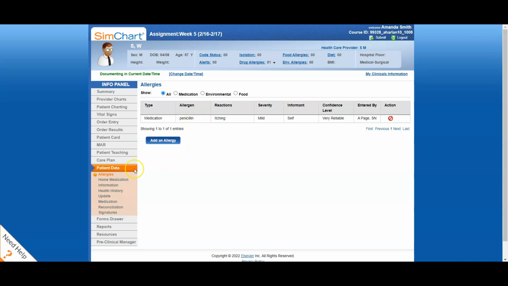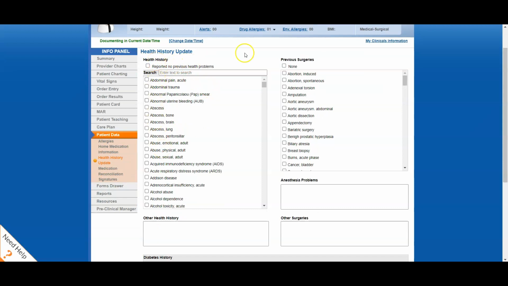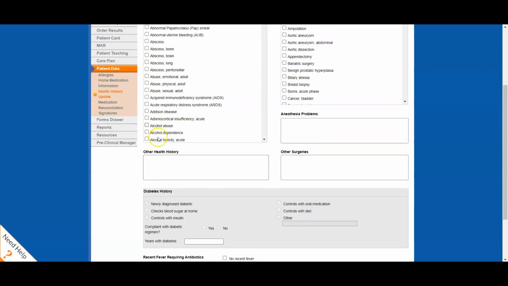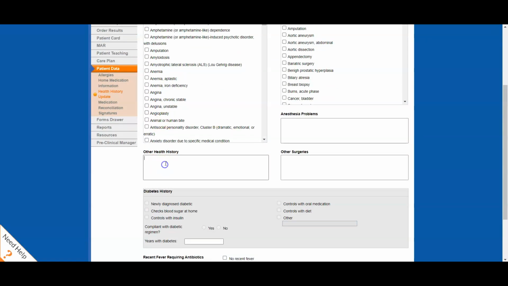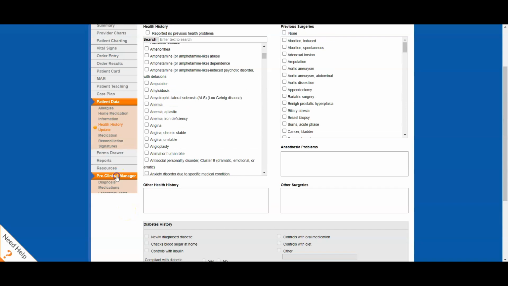Okay, easy. Health history update. This is where you're going to put in their health history and their surgical history. If for some reason you can't find the health history in this list, you can type it in right here. If they have any anesthesia problems, you can type it in here. And again, if you can't find any of the surgeries, type it in here. You don't have to fill out this diabetes history, and you don't have to fill out this recent fever requiring antibiotics. After your health history, you're going to go down to preclinical manager, and you're going to go to medications.